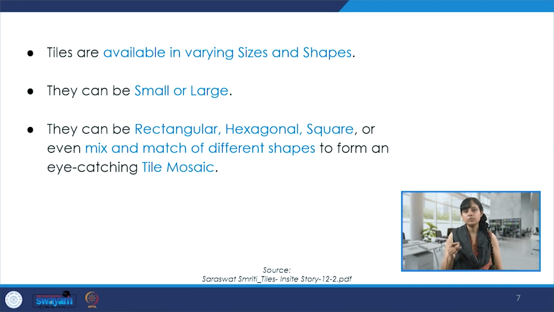So tiles are available in varying sizes and shapes. They could be like small or they could be large and they could be rectangular, hexagonal, square and they could also be a mix and match of different shapes. We could also create a sort of a tile mosaic and different kinds of patterns by permutation and combination of these different kinds of tiles, small or large, and the varying shapes that we see on the screen. They could also be custom made.